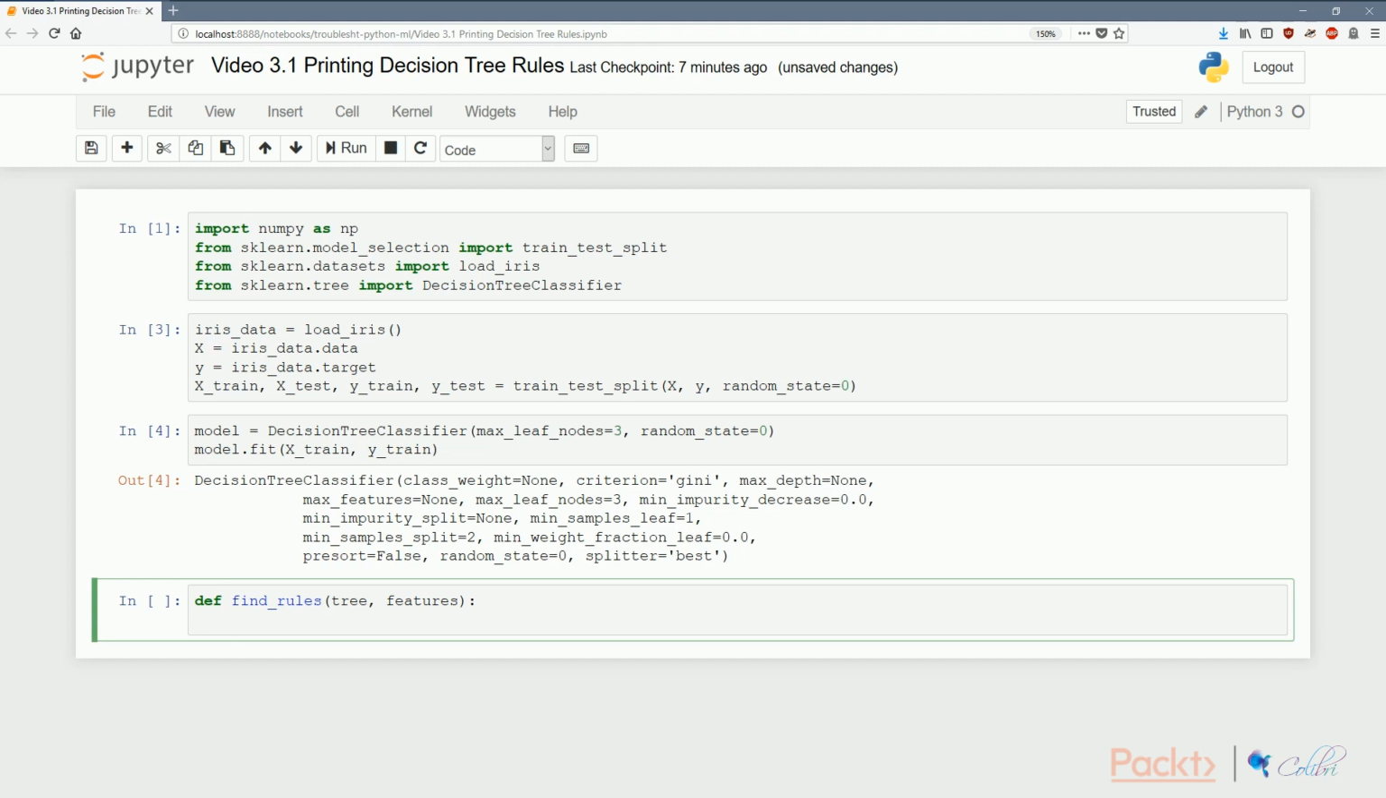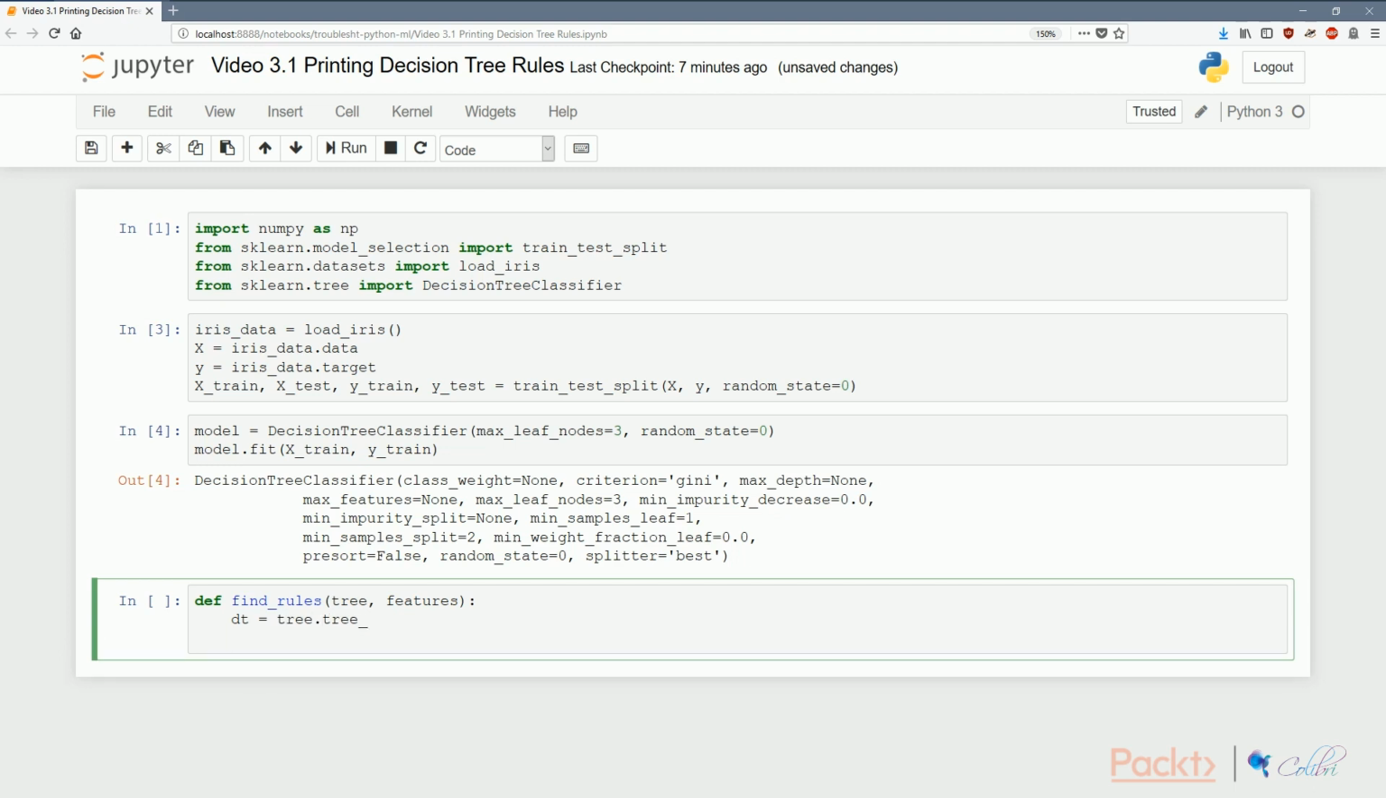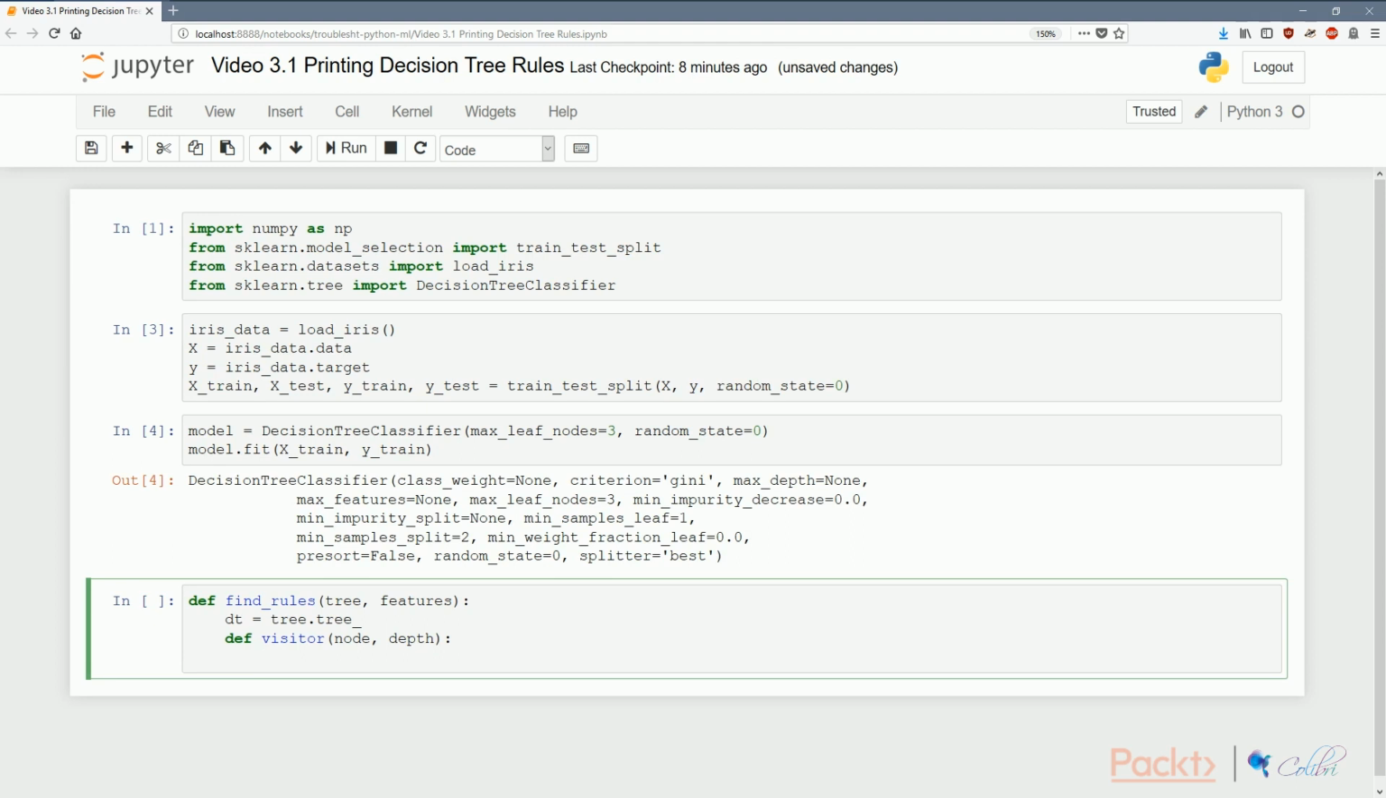The first thing to do is to find the decision tree using the inner property of any decision tree model. So here we say dt, standing for decision tree, and assign it to the inner property tree_. We then define a visitor. The visitor goes to nodes, and it also keeps track of its own depth, i.e. how far it has traveled within the tree.